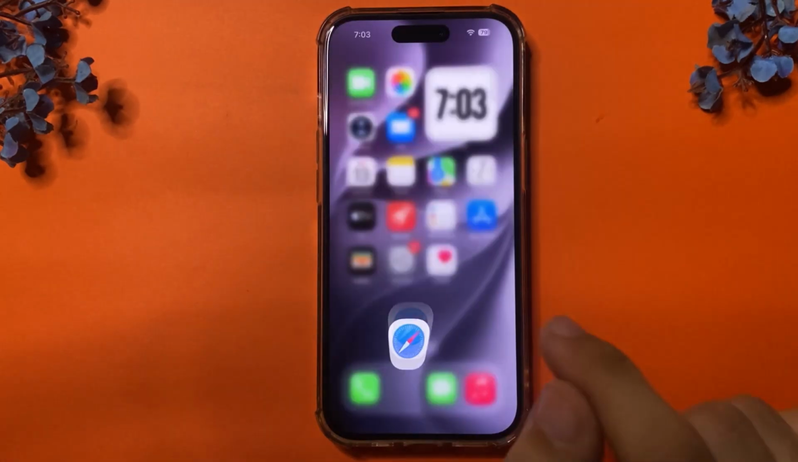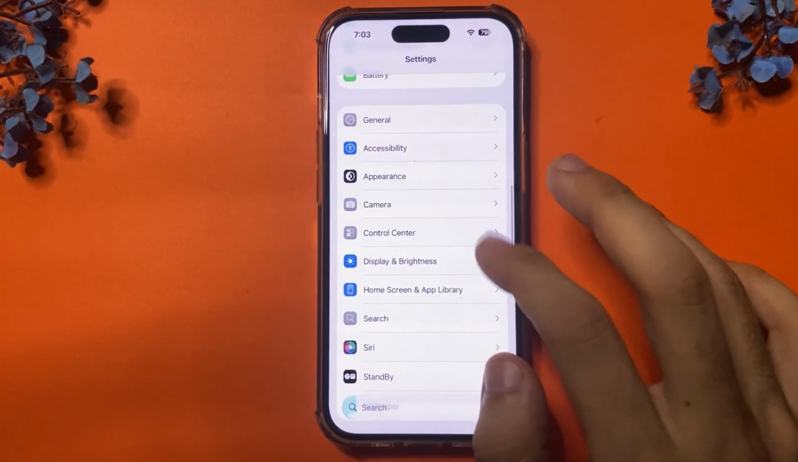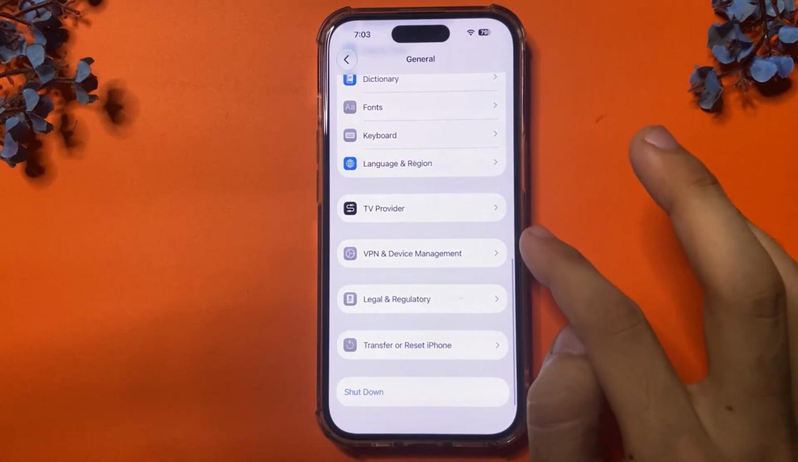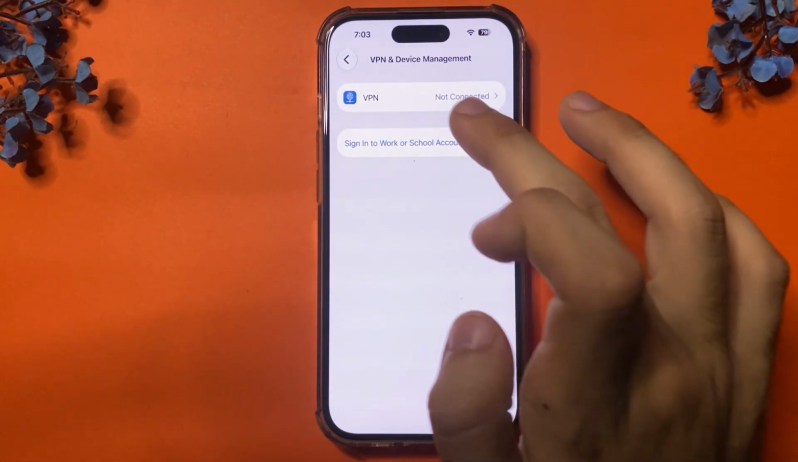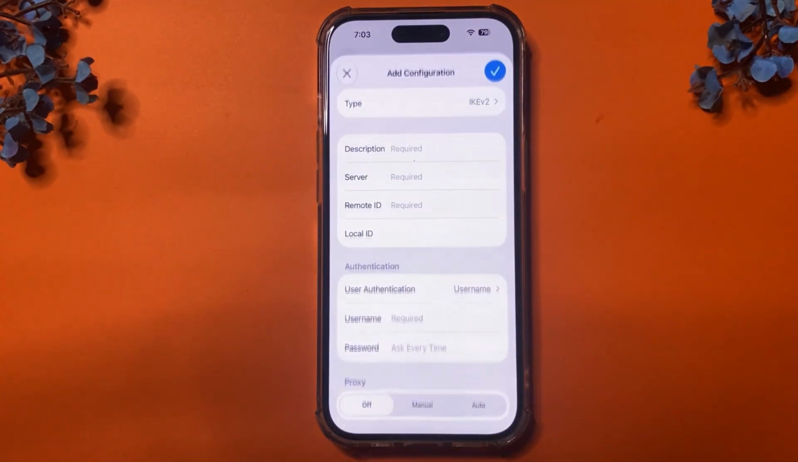Now open Settings. Scroll down and tap General. Scroll down again and tap VPN and Device Management. Next, tap VPN, then tap Add VPN Configuration.